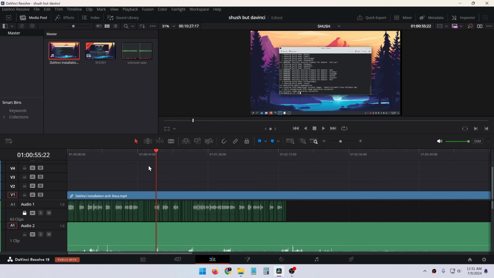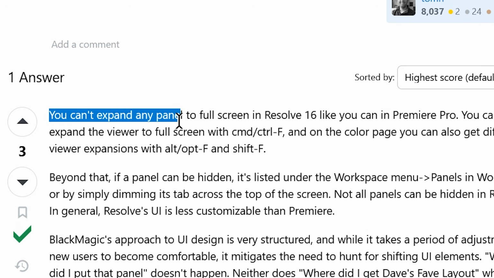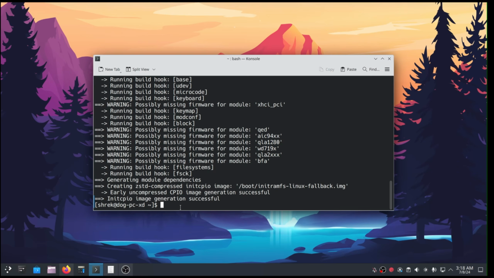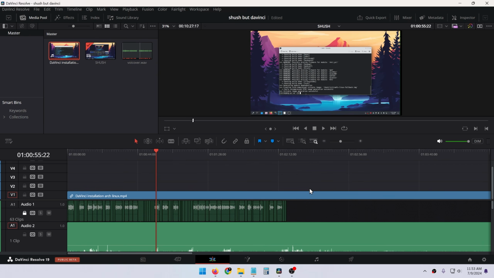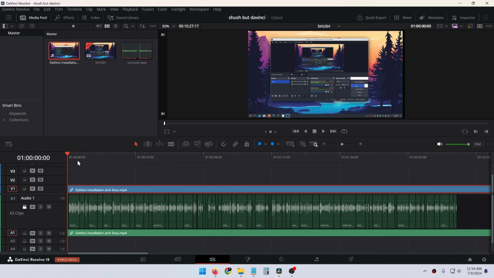Also, I'm just realizing now that I haven't figured out how to maximize a panel. DaVinci Resolve, maximize panel. You can't expand any panel to full screen in Resolve 16 like you can in Premiere Pro. You can expand the viewer to full screen with Command Control F. So Control F should maximize this, okay, but Control F doesn't maximize the timeline. That would definitely be a great feature. Okay, so let's cut up the video portion.